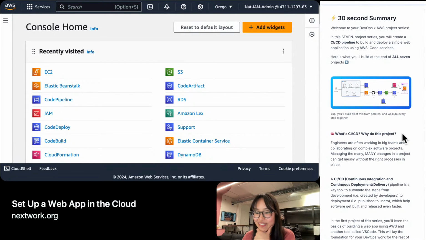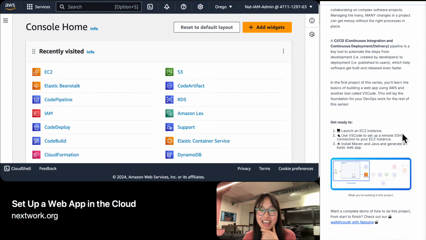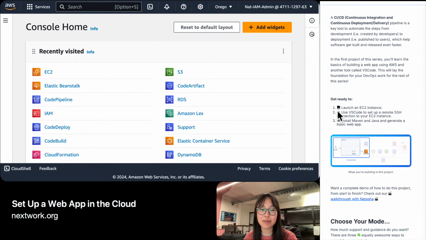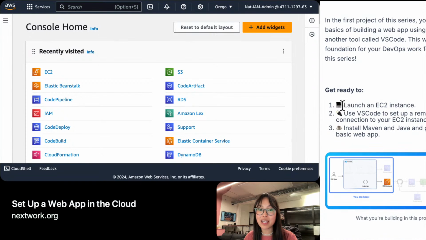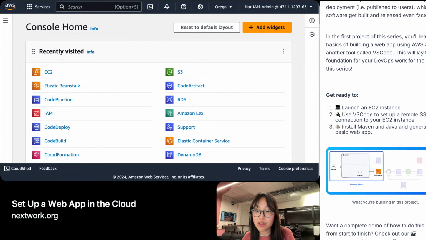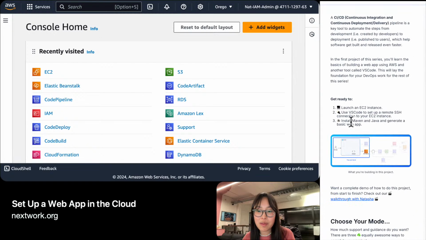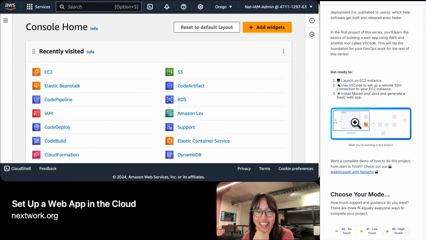Cool. So I hope that gives you a bit of context. I'm very excited for us to be working on that first part today. And what we're really going to be doing is to launch an EC2 instance, which is this cool little guy here. And then we're going to use VS Code to set up a remote SSH connection to your EC2 instance. Now, SSH and setting up a remote connection is something that we'll explain as we go. So no worries at all if you're new to this term. And then we're going to be installing Maven and Java to generate this basic web app for you. Cool. I'm very excited for this. And I hope you are too.